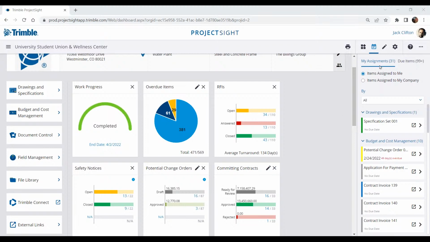Number two on this screen is the right-hand side. You'll see my assignments.